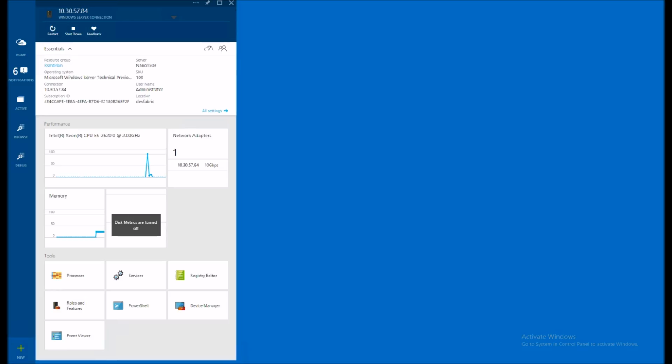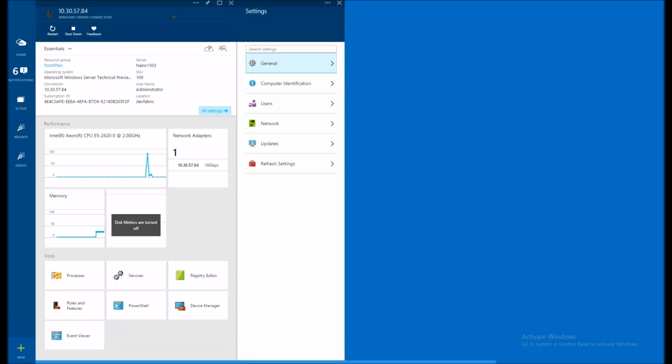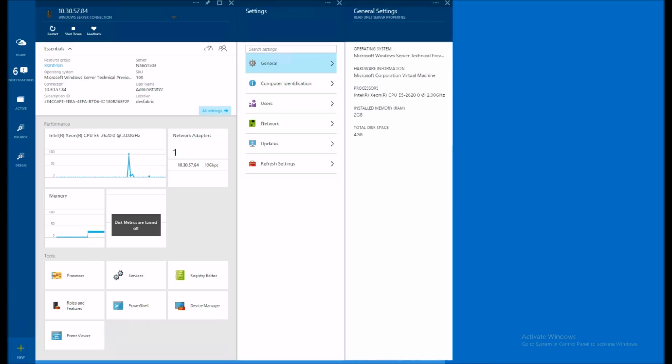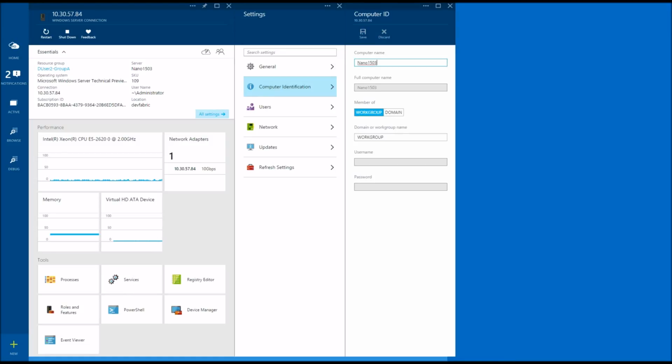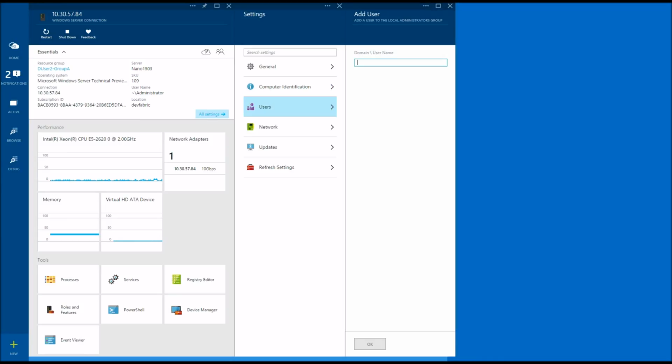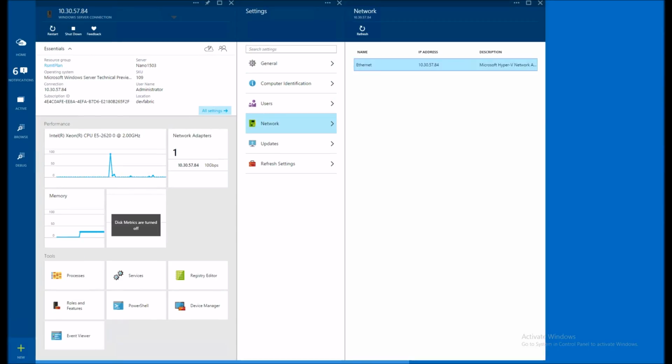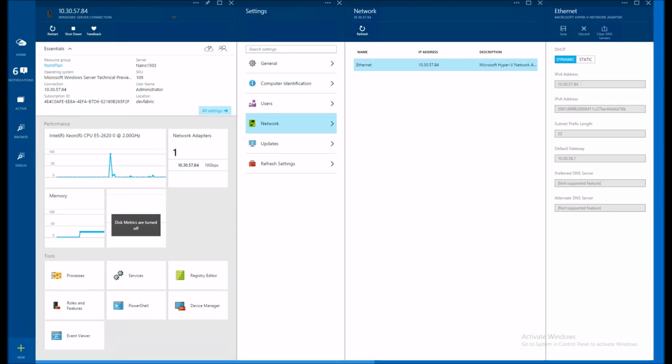There is a restart and shutdown button on the top to power cycle the machine. Clicking on All Settings link gives you access to other system properties such as general hardware information. Here we can see that we're connected to a Nano server machine. You can use the computer identification tool to change the name of the machine or the workgroup and domain membership. Users tool enables you to add users to administrator group. The network tool here can be used to take a look at or configure network settings on the Nano server.